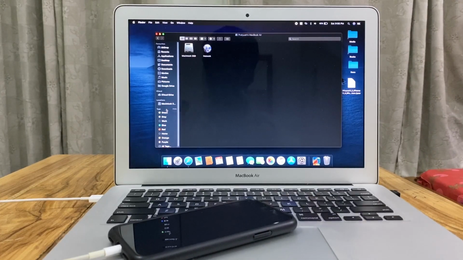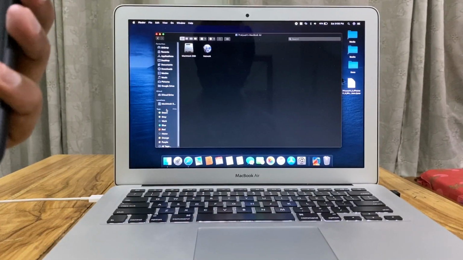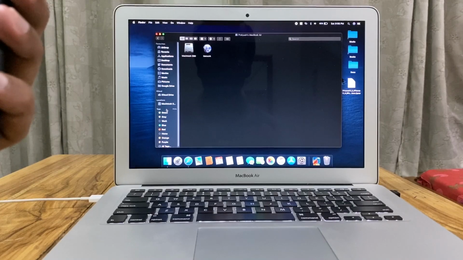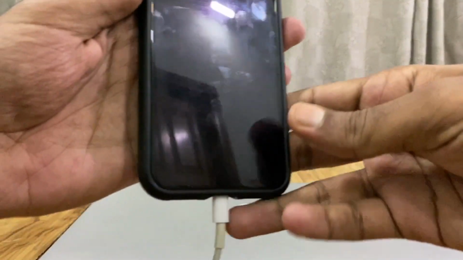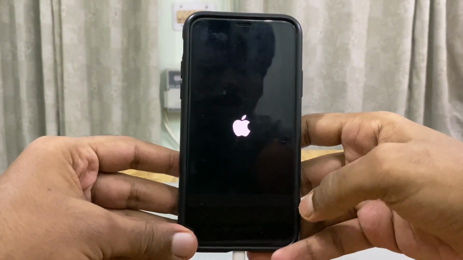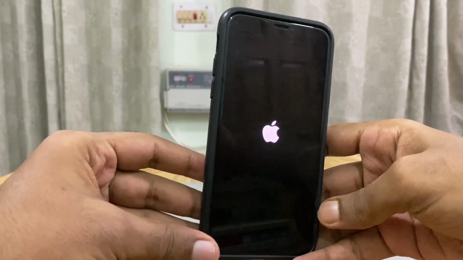So now the restore process has been completed. You can now disconnect your iPhone from the computer. It will start booting up. So now you can remove it from the computer, just unplug it. So now you will see the Apple logo, means it's booting up. It will take some time to boot.